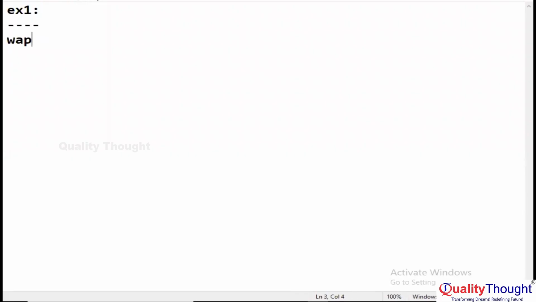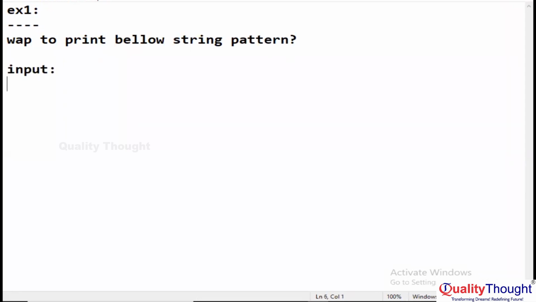Write a program to print below string pattern. Below string pattern, my input string is, my expected output pattern is... completed.